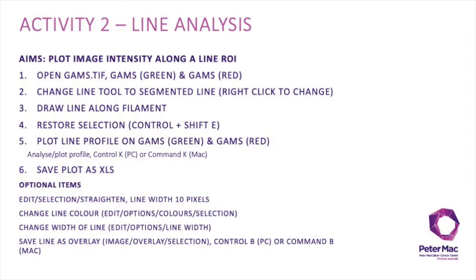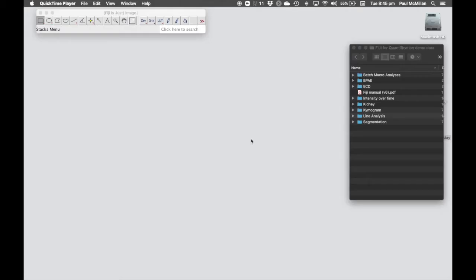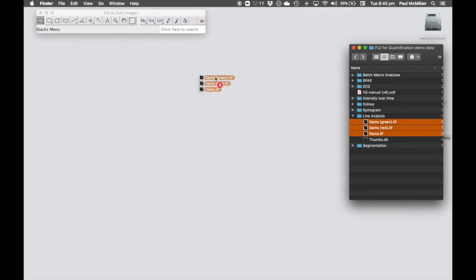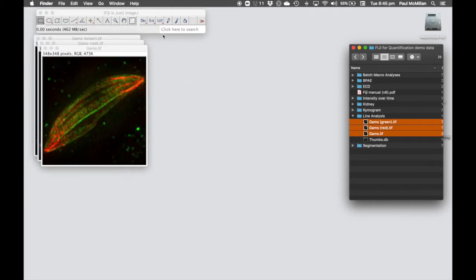Activity 2, Line Analysis, measures the intensity across a line region of interest. To perform the line analysis, we are going to go into the line analysis folder and open up the GAMS green, GAMS red and GAMS TIFF images. So drag and drop all three.